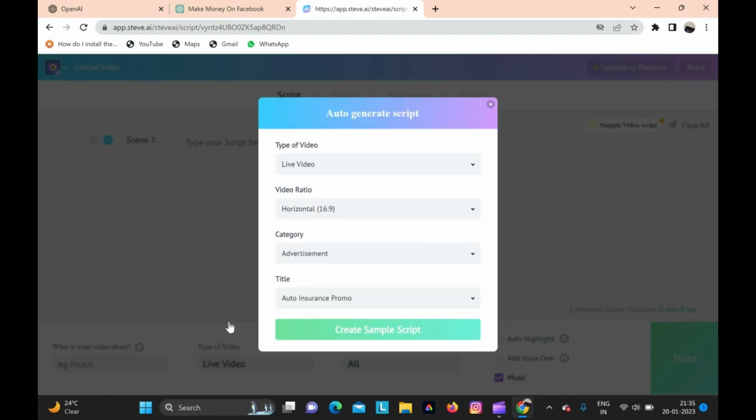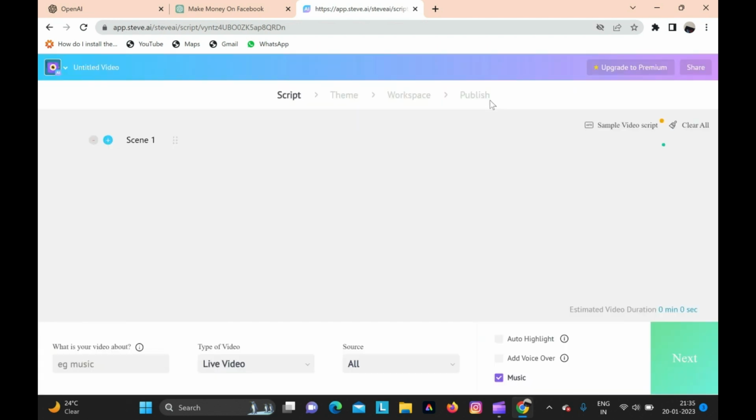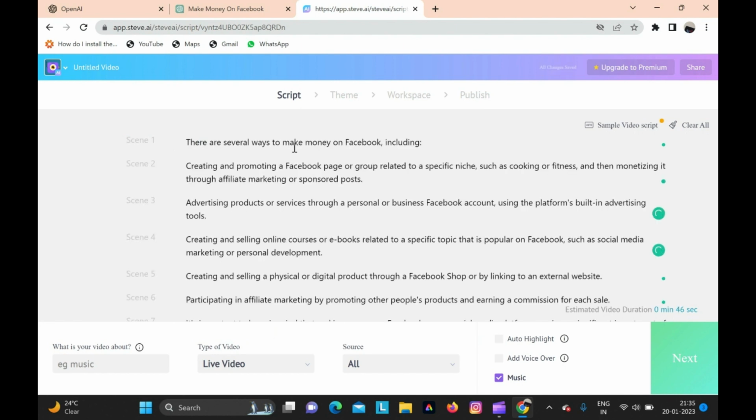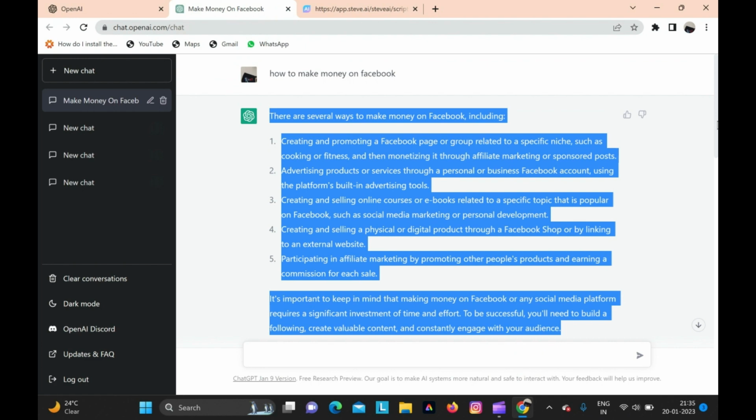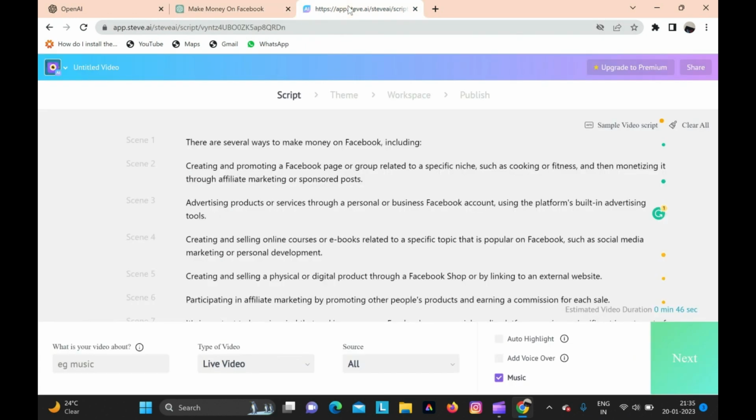Automatically it's giving us an auto generate script. We already have our script. We don't want to auto generate our script. Just click cancel. Then we have here, this is where we're going to paste our script. Just Ctrl V to paste the script. If you see the topic here, what is the topic? The topic is how to make money on Facebook. This is the script. We have already pasted the script here.